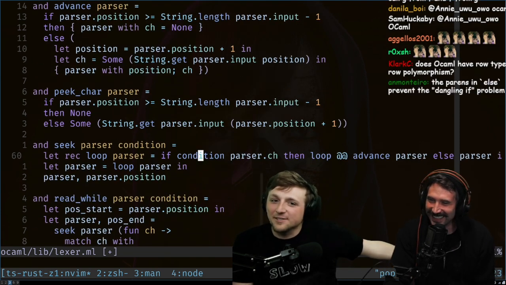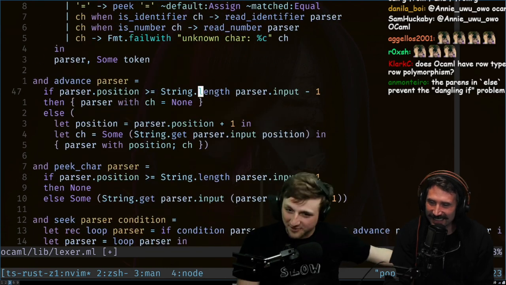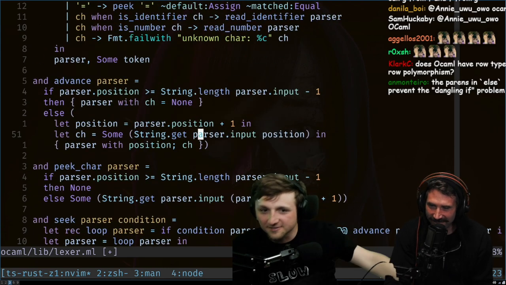But yeah, okay. So you see what advanced does, right? It just returns a new parser with the updated position. So it calls advanced.